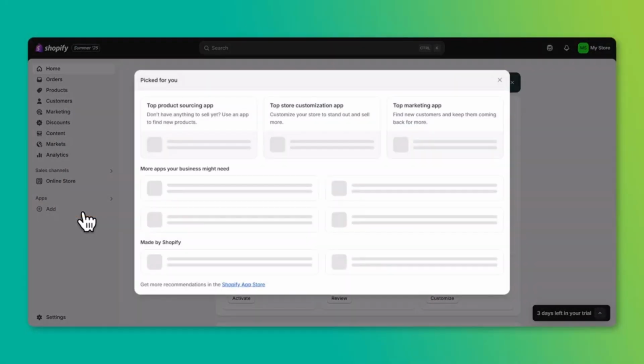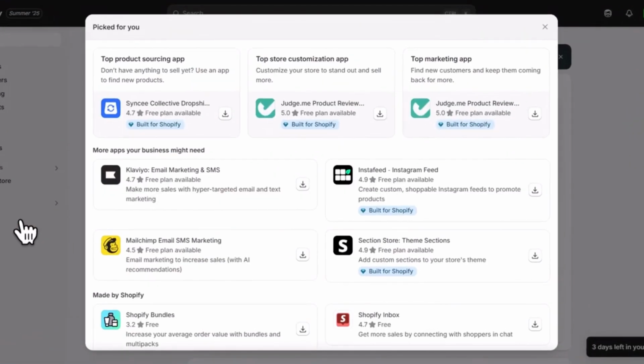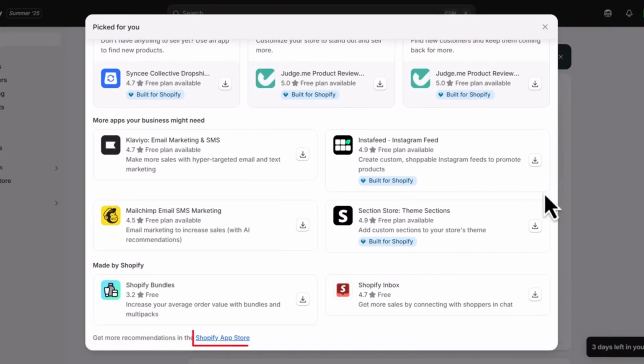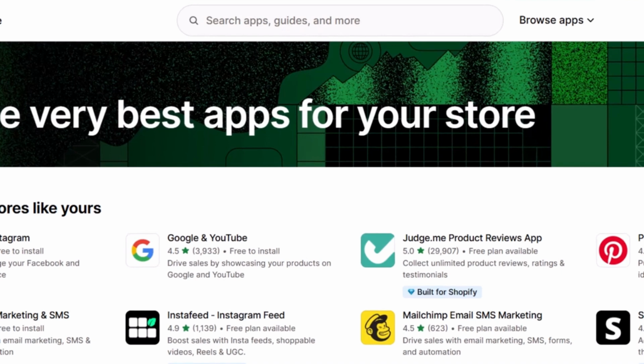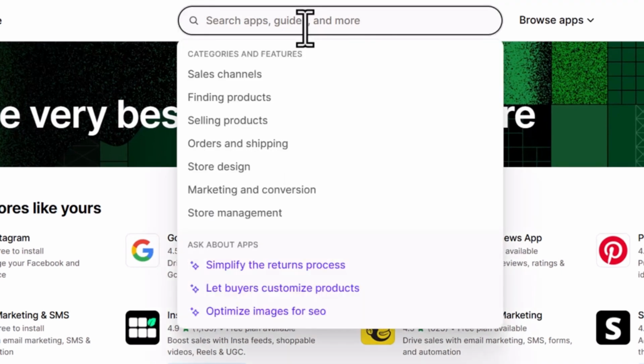Now here's a quick heads up. Omakase.ai might not show up in your recommended apps, and that's totally fine. Just scroll to the bottom of the page and click on Shopify App Store. It'll open up in a new tab. In the search bar at the top, type Omakase and hit Enter.